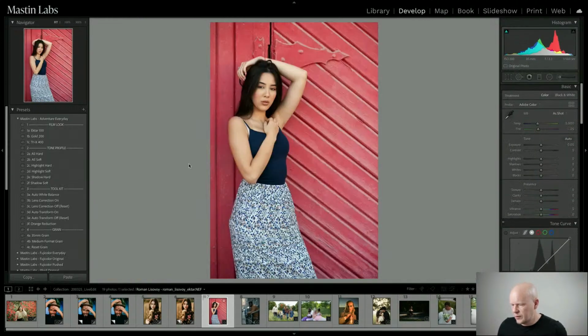All right, so this is by, and thank you so much, Pleasant, for sending that image in. This is by Roman Lisovoy. I hope I got that right. Thank you for sending this image in.